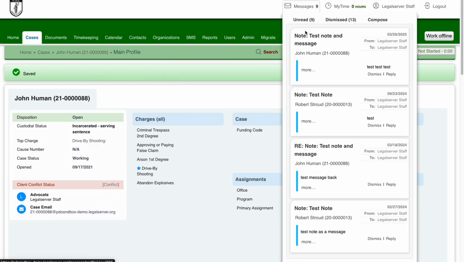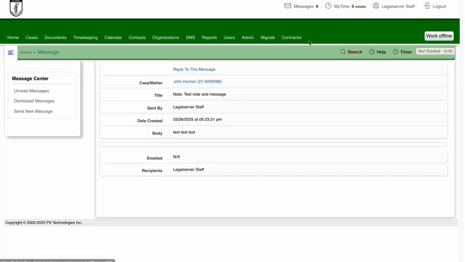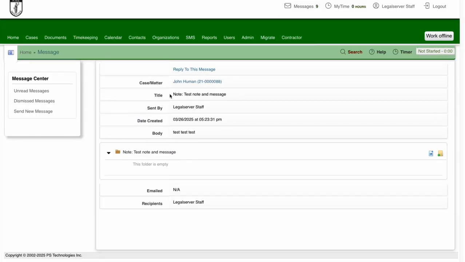So we can see our unread messages. This is the one that we just sent. If I click on that, it's going to open up that message profile. I can see that information. There wasn't any documents attached, but if there was, they would be stored here so I can see those. I can reply to the message. So if I want to reply back to the user that sent it, I can do.